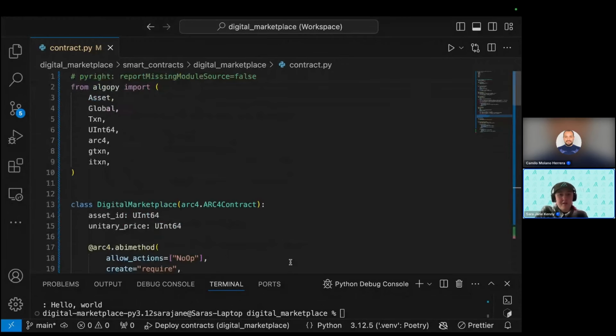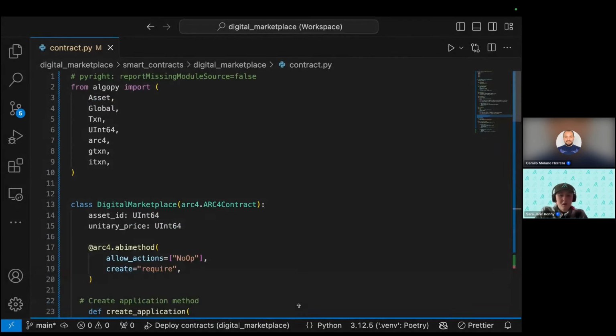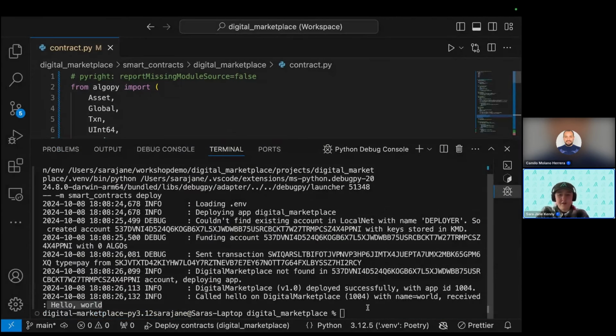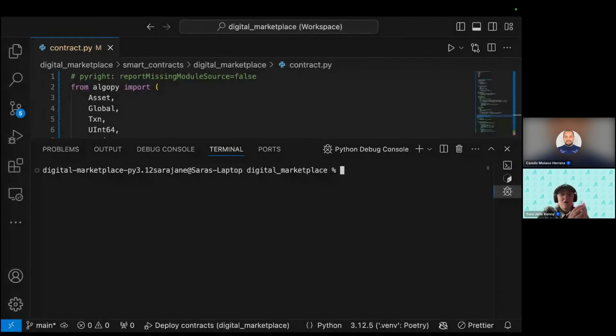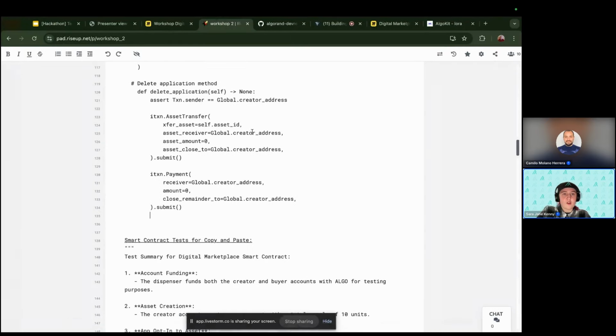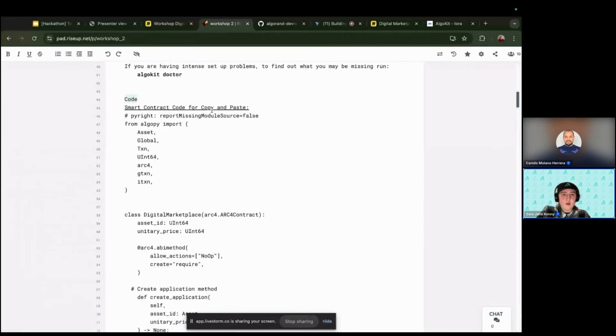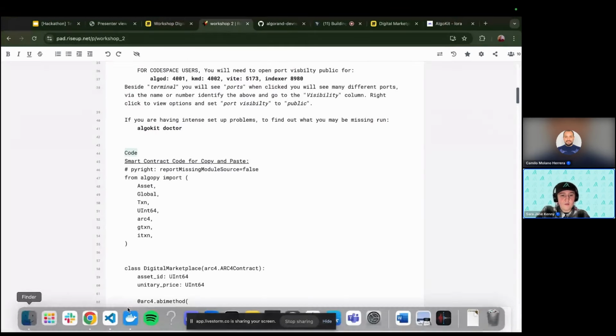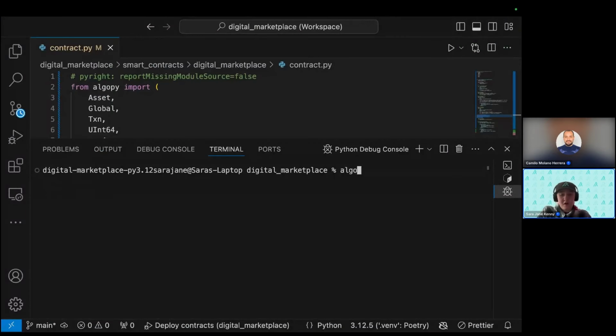Okay, so now if we build out this new smart contract, because right now the one that has been built is our hello world. So if we go in here, and if I just quickly clear, we need to build out this new smart contract. To get the code, it was in our workshop to rise up, and at the very bottom there. So now, if we do AlgoKit project run build, this will build our new smart contract.